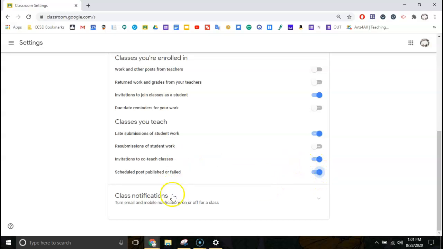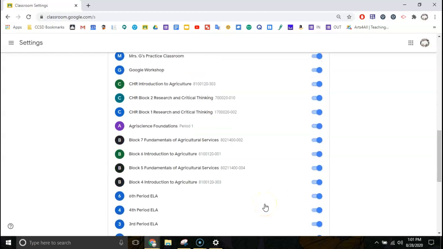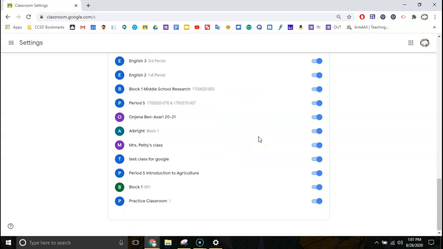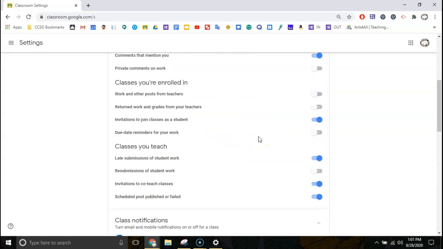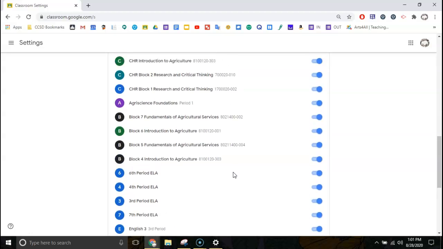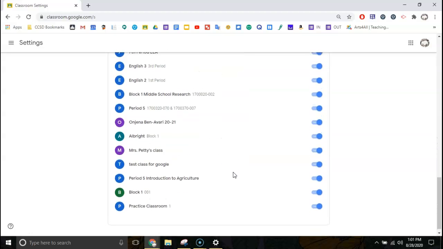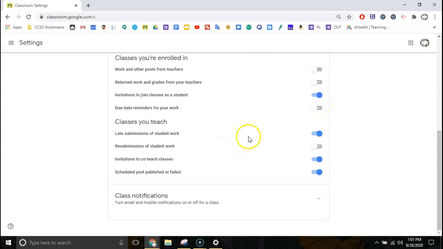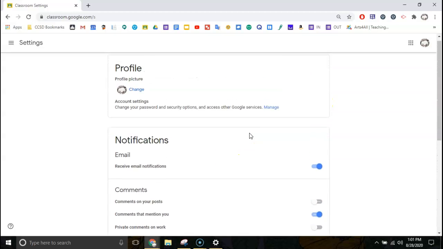It's up to you. I am actually noticing down here we have class notifications: turn email and mobile notifications on and off for a class. I think this is kind of newer here, but you could always select just the classes that you want to get emails for. So let's say I don't want any emails for anything except for my class, or something like that. There's all sorts of reasons, but it lists all your classes, and then you can decide if you want to get emails and stuff for that class specifically or not. All right, so that's really the long and short of it.